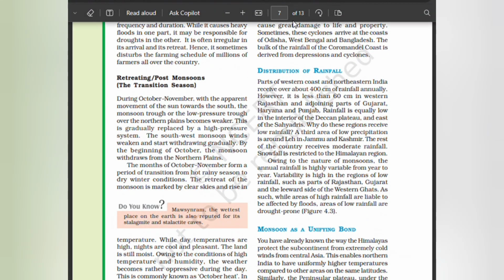Distribution of rainfall. Parts of the western coast and northeastern India receive over 400 cm of rainfall annually. However, it is less than 60 cm in western Rajasthan and adjoining parts of Gujarat, Haryana, and Punjab. Rainfall is equally low in the interior of the Deccan Plateau and east of the Sahyadris. Why do these regions receive low rainfall?